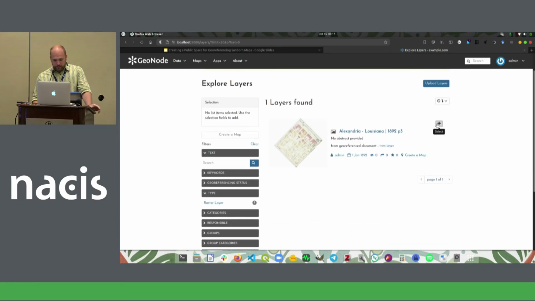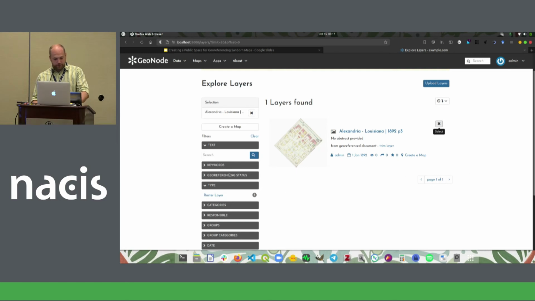Once you have one or more layers, this is, again, basic GeoNode stuff. Here you can select one or more. You could search keywords, et cetera, to find them, and then create a map from them. So a map of Alexandria, 1892, for example.